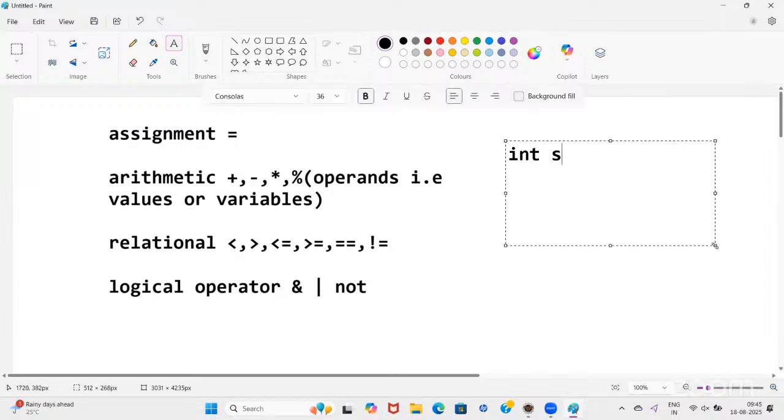Suppose I would like to add some data. Simply int sum is equal to 10 plus 20, which is 30. Here plus is called the addition operator, and 10 and 20 are called operands. In the next example, int sum is equal to a plus b. So a and b are the operands and plus is the addition operator.